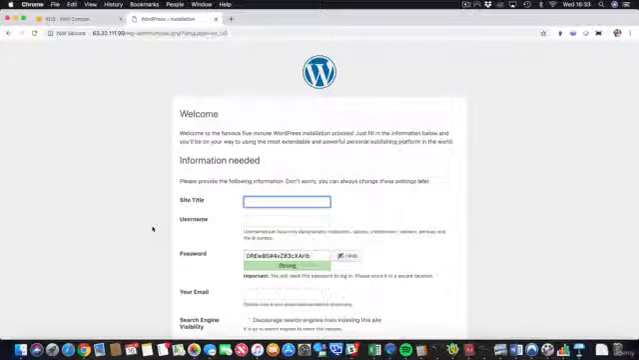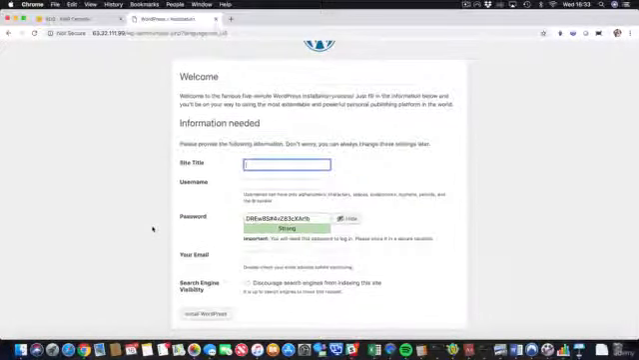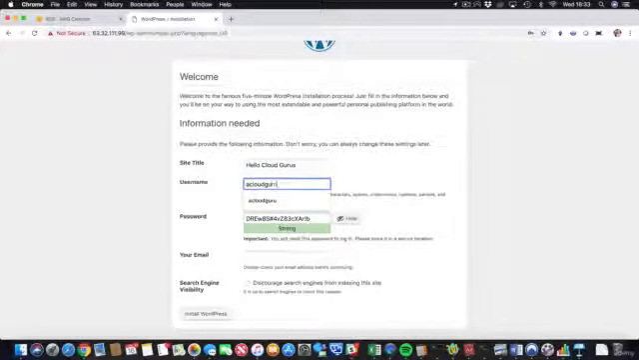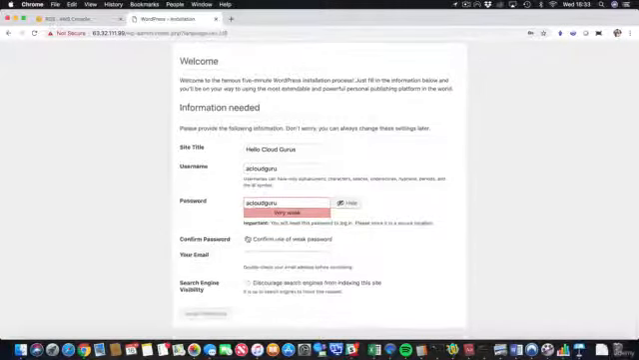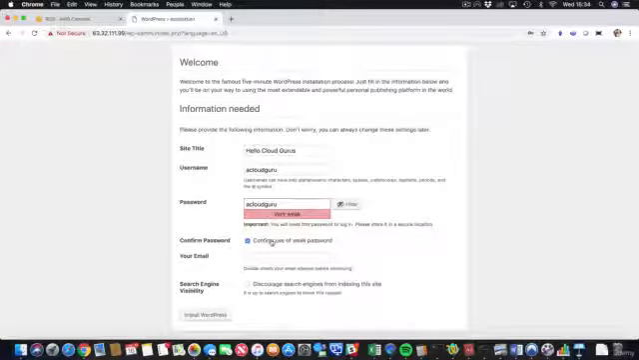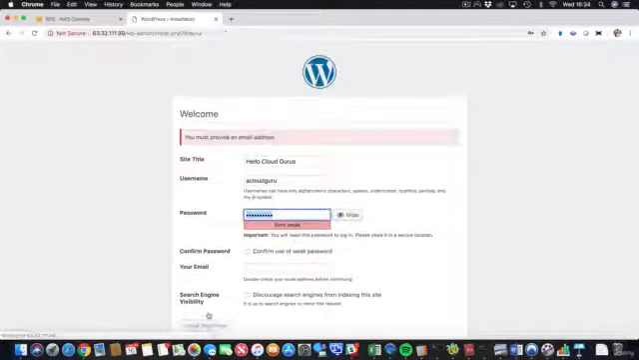And we'll know that this has worked if you see this page. So let's call our site Hello Cloud Gurus. And my username I'm going to use is acloudguru. My password I'm going to use is acloudguru, which is a terribly weak password. And then in here, just enter an email address if you want, and then go ahead and hit install. Make sure you check this box as well, otherwise you won't be able to install anything if you do use a very weak password. So I'm going to go ahead and hit install WordPress.